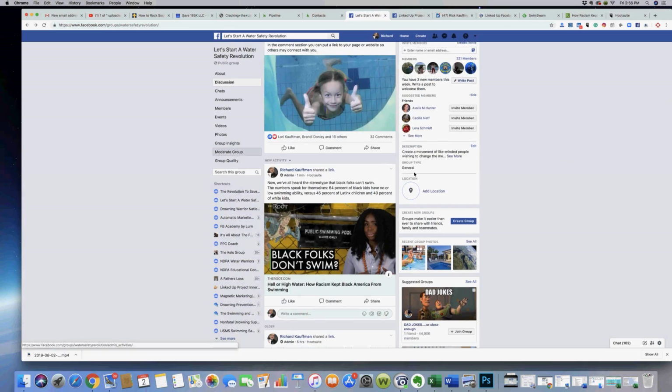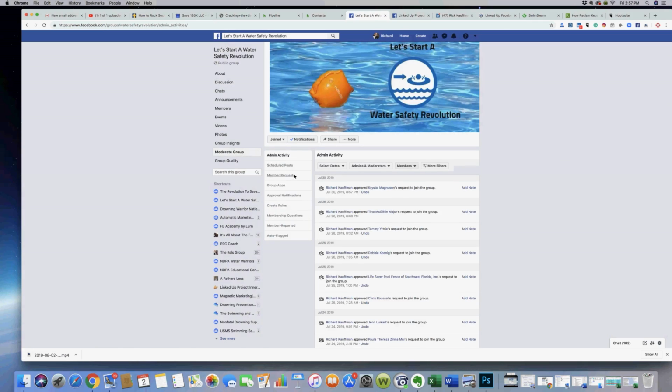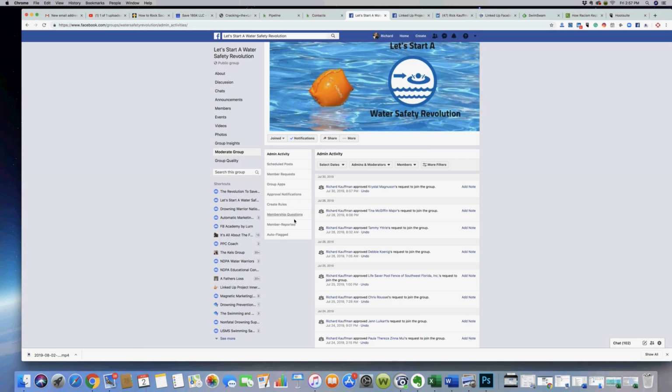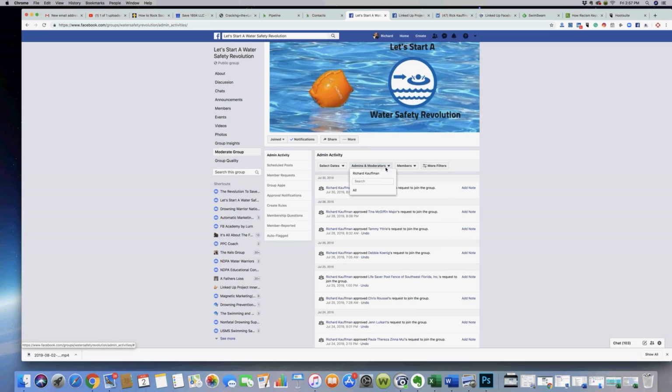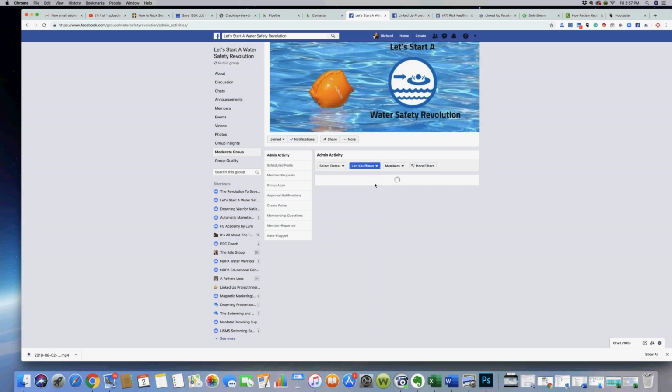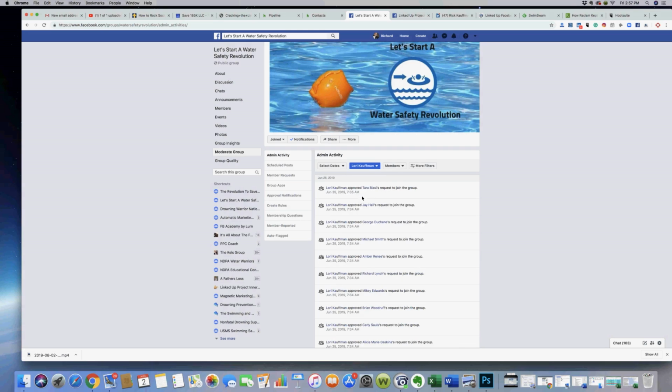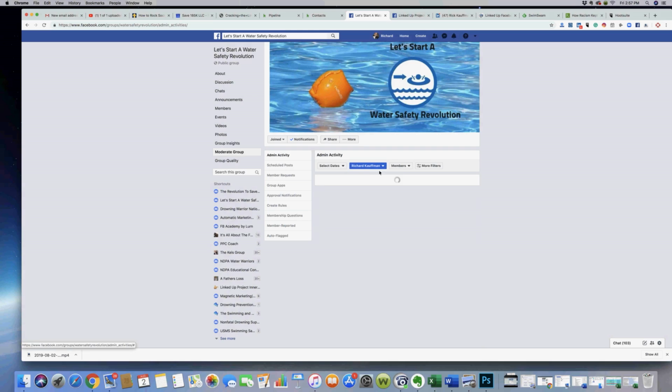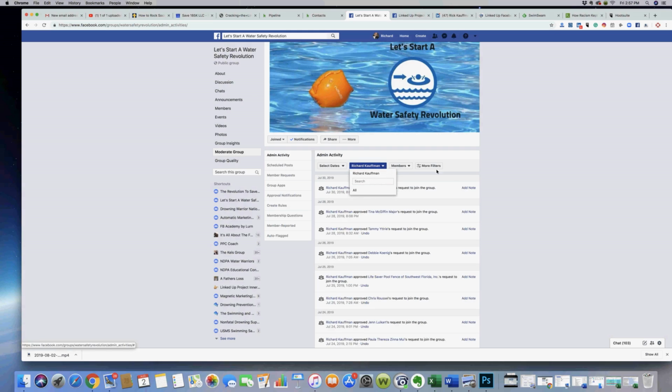You can come in here. Let's go back to moderate group, because you can also schedule posts here too. You can see members' questions, member reported, auto flag, group apps, member requests, things like that. You can come in here, moderate group. You can click here, admins and moderators. In this case, you can add people to moderate your group, and so in this case I could add my wife. She is one of the moderators of the group. It just makes it easy to add more people to help you moderate and keep track, approve members, whatever the case may be. Okay.